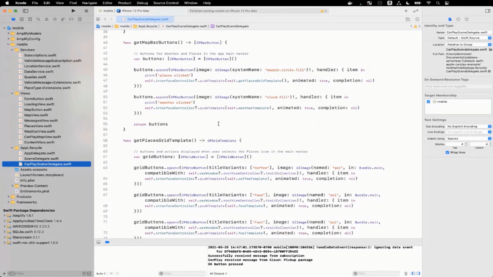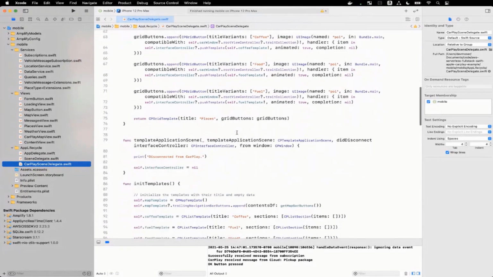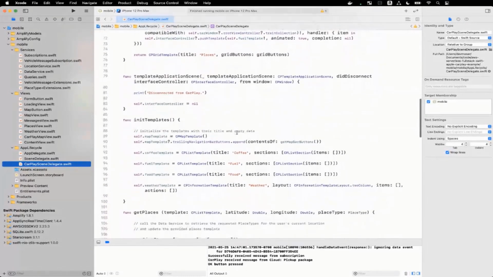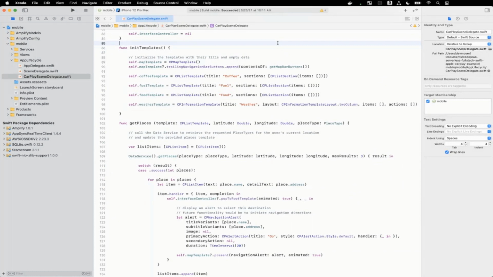This code here just defines that places grid. Remember the 3 buttons for coffee, food, and fuel, as well as handling what should happen when you tap one of those. So when we tap on coffee, we will push the coffee template to the stack, which will then list the nearby coffee locations. This is just another delegate for when you disconnect from CarPlay.